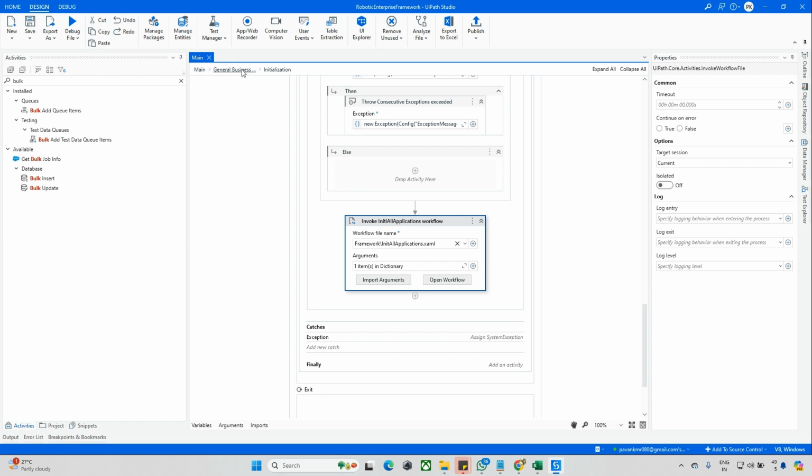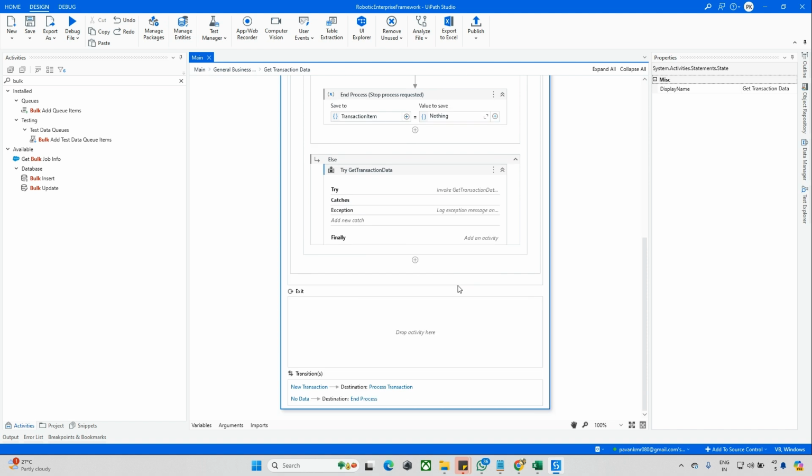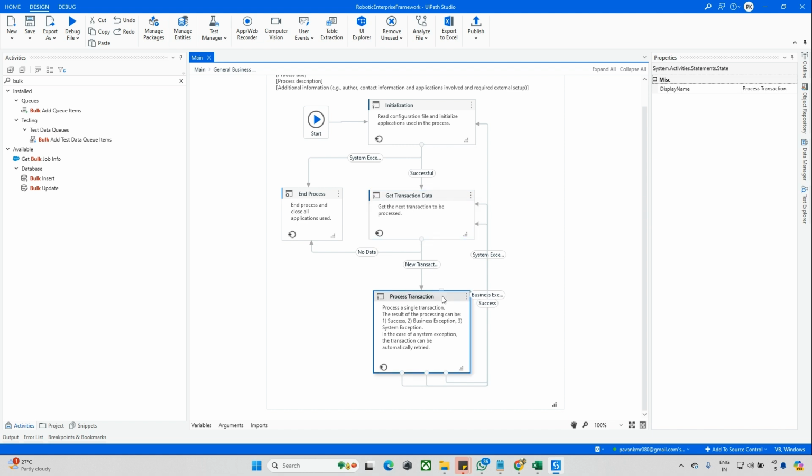Now we'll go back to this second stage, the transaction data. Here we don't want to do anything. This is already designed, no need to do anything. It will get the queues from the Orchestrator and it will process. Fine. Now directly move to the Process Transaction.